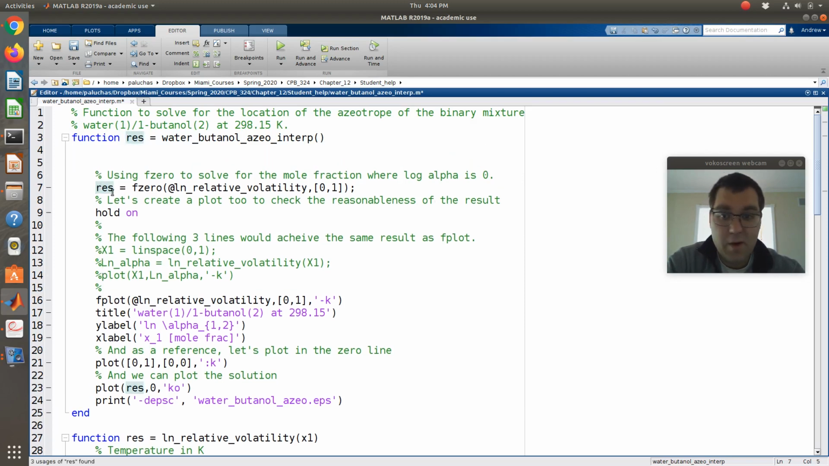Remember what I'm doing here: F0 is going to iterate on values of x1 until I solve for when log alpha is equal to 0. How I'm going to use interp1 is, rather than iterate on values of x, I'm going to create a vector of x values and calculate log alpha at each one of those x values. So I have a vector of x1 values and a vector of log alphas for each of those x. Then I'm just going to interpolate to solve for the x value at which log alpha is equal to 0.